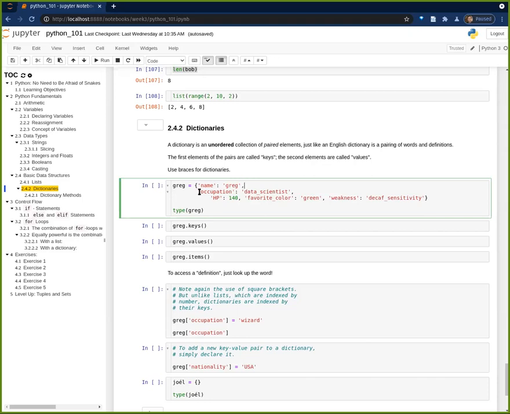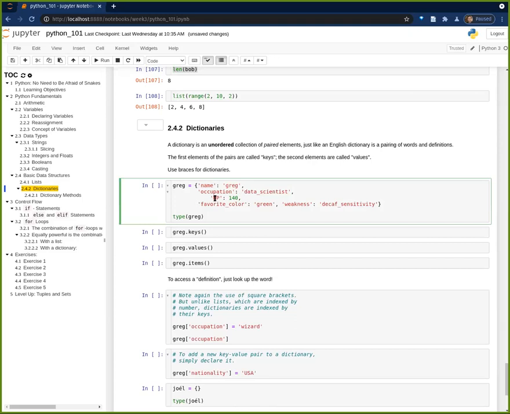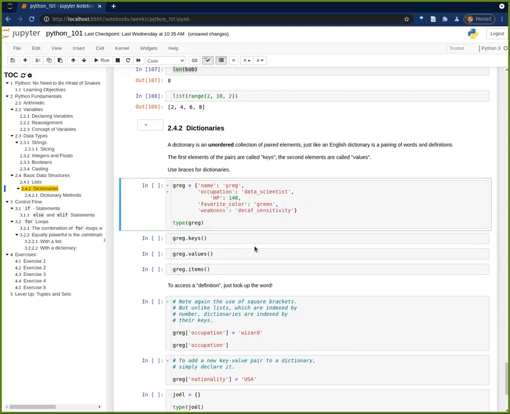The next key is occupation, data scientist is that value, and so on and so forth. You can keep going through different keys and values, and note that they don't all have to be the same. For example, HP is still a string, but the value is, in this case, an integer. Okay. Cool. Any questions about this?